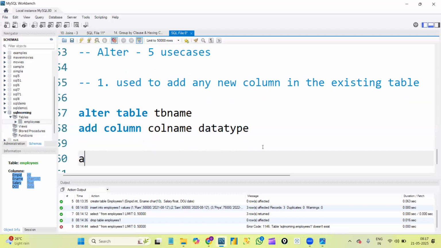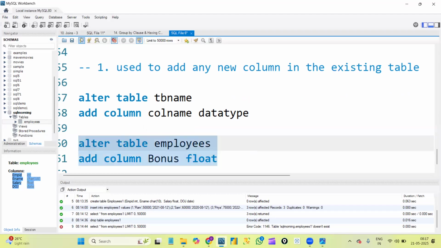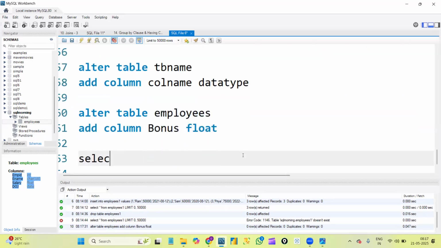Okay, let's see. Suppose alter table name is employees. Let me add a column named maybe bonus, and for bonus I want to give float as a data type. Okay, let me select and execute. It got executed. Now let's see, select star from employees.